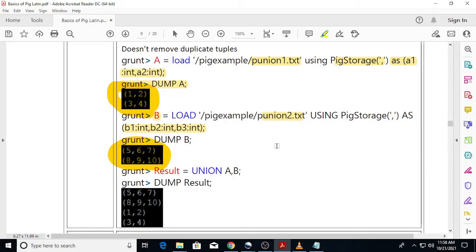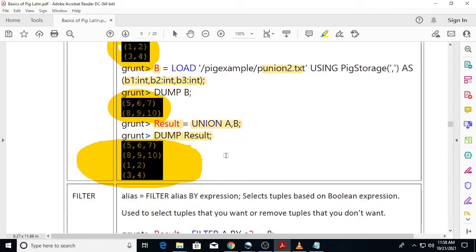Yes. Now if you use the union over here, union A comma B, you are basically gathering all, both the content of A and B. So we are getting this result. One of the tables is here: 5, 6, 7, 8, 9, 10. Another is 1, 2, 3, 4. We are getting both. This result we are getting in this way, dumping the result. So the content of both the tables are there.